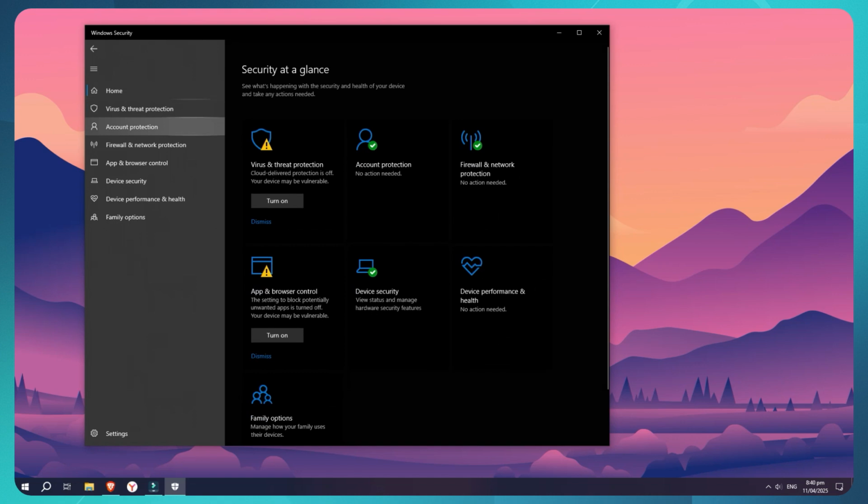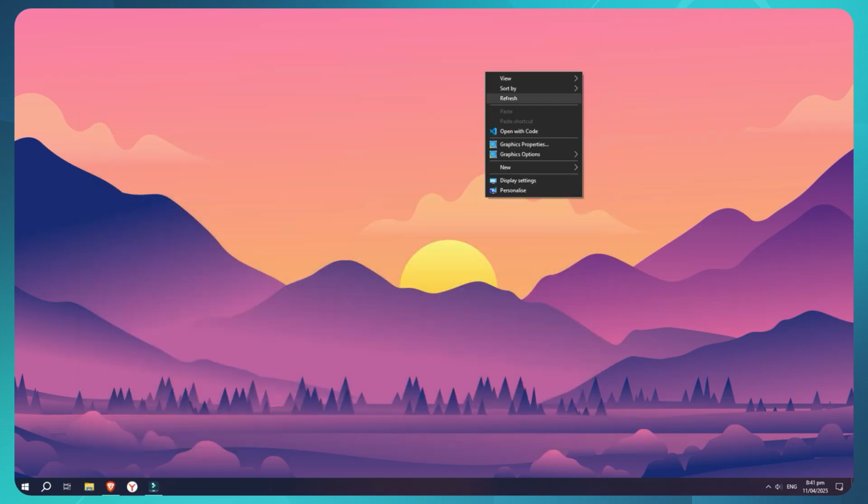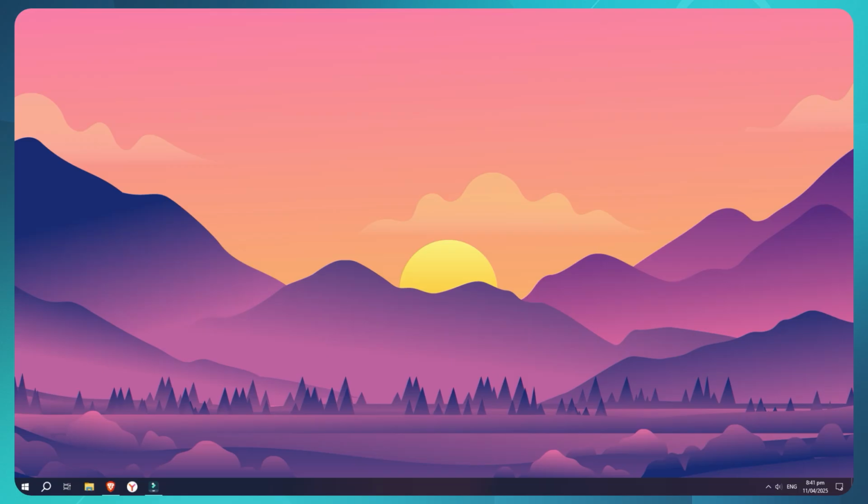Now that your system is clean, you just have to delete any sketchy files or unknown programs. For that, go to Control Panel, then Programs, and then Uninstall a program, and remove anything you don't recognize or didn't install yourself.